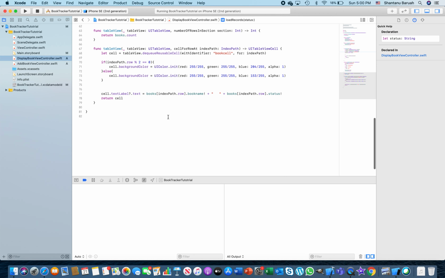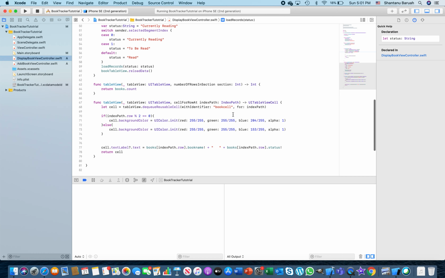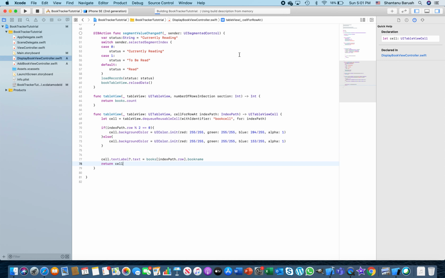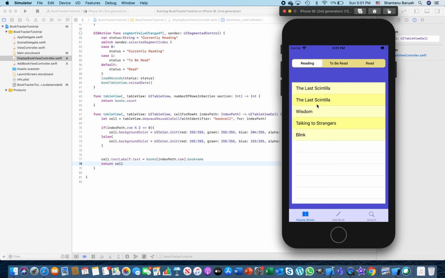So to purify this a little further, what I'll do is delete the status part from here, and run this again. So you get clean book records, right? These are all currently reading. This is to be read, and this you have already read. Excellent. So that's all for today.